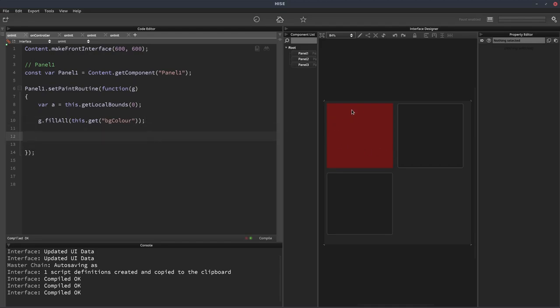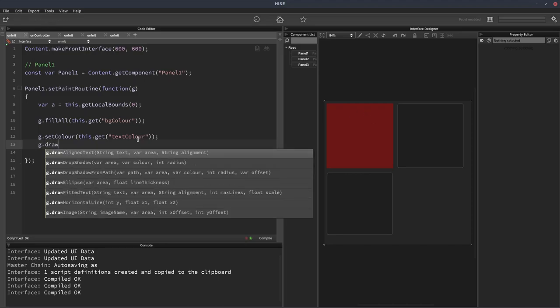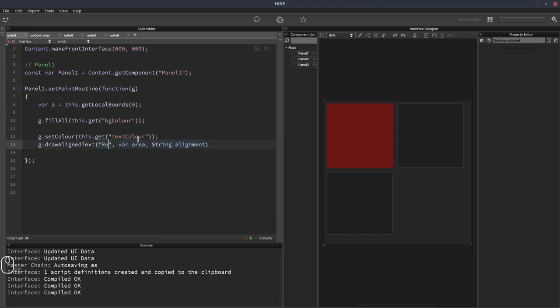Okay, now let's also draw some text. So let's say this was the reverb panel. We've filled it with controls that are for our reverb effect. And we want to draw some text. So maybe we'll set the text color. And then we'll draw the text that says reverb, and we'll just do it as a sort of title across the top of the panel. So reverb. And the area will be A0.